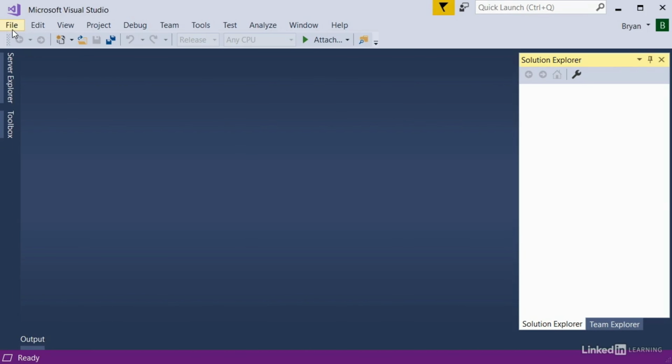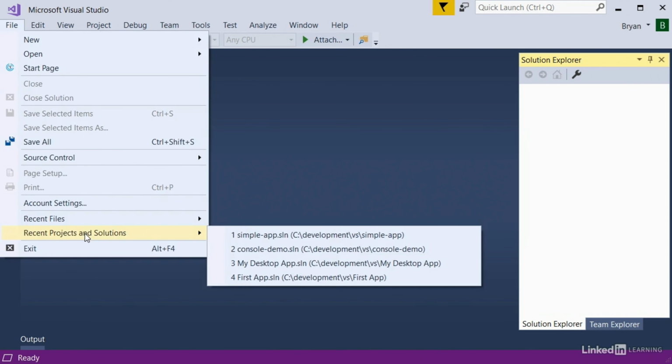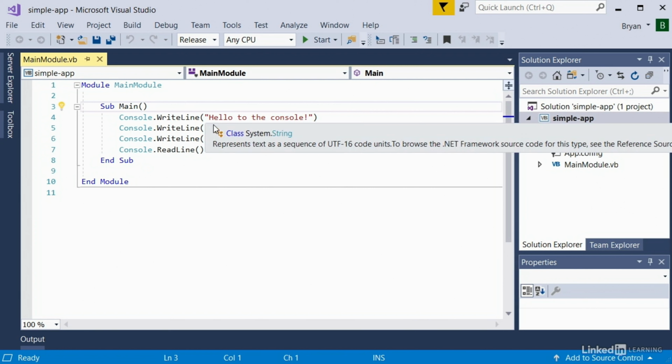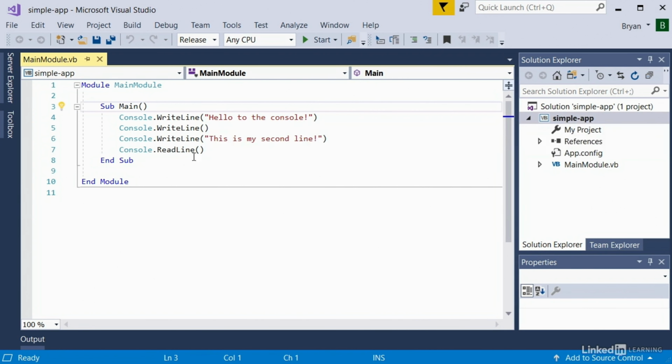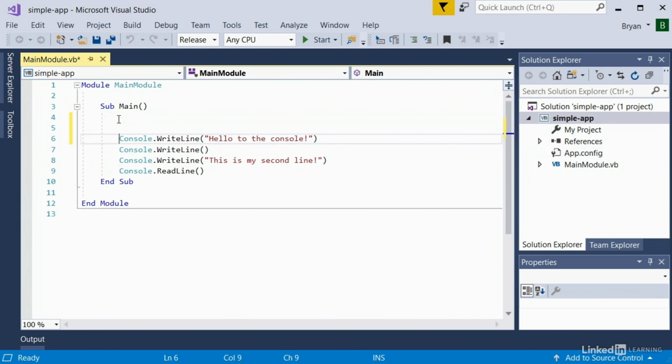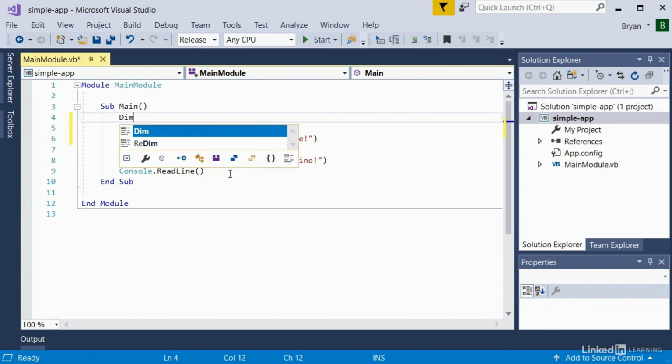I'm here in Visual Studio. I'm going to go to File, Recent Projects, and I'm going to grab this simple app that we created in the previous lectures. We've got some console write lines in here, and what these are doing is outputting what I call a literal string. These are some characters that I've typed in that it's outputting to the console. To create a variable, I can simply click before any one of these lines, hit return a couple of times, and click back up here at the top, and I can use the word dim.